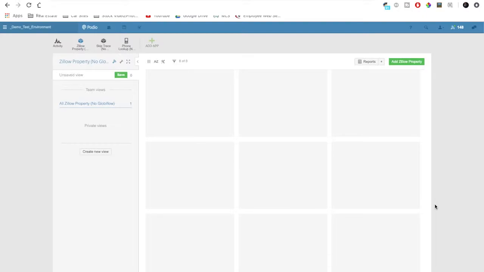I am actually going to show you how to pull the Zillow information and skip trace inside of Podio without needing the help of GlobiFlow. Now, for the skip tracing, this may be different for you based off the skip tracing service that you use, but I figured out a way how to set this up on my end, based off of what I currently use.